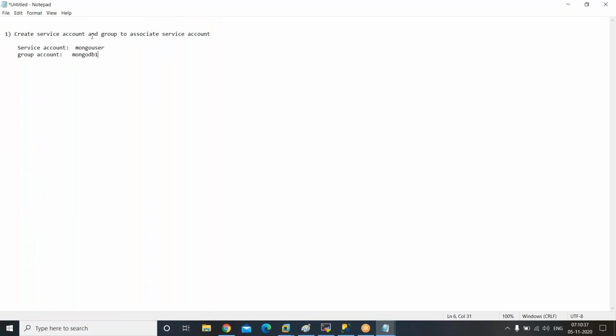Create the service account and add the service account to the group account. Let's keep it this way to make much more sense. Right. Add the service account to the created group account. You must create the group account first. Right. This is over.